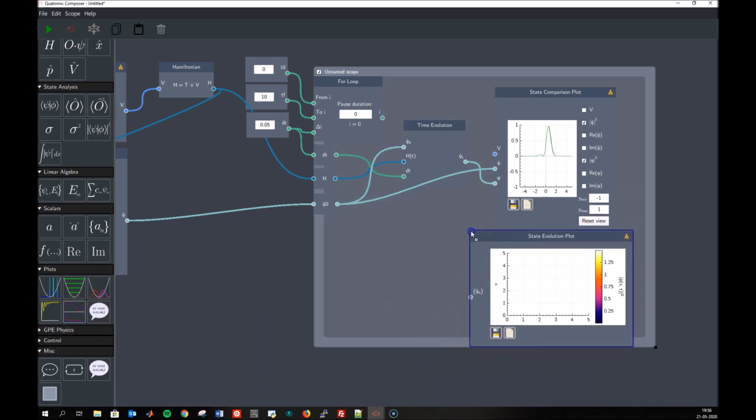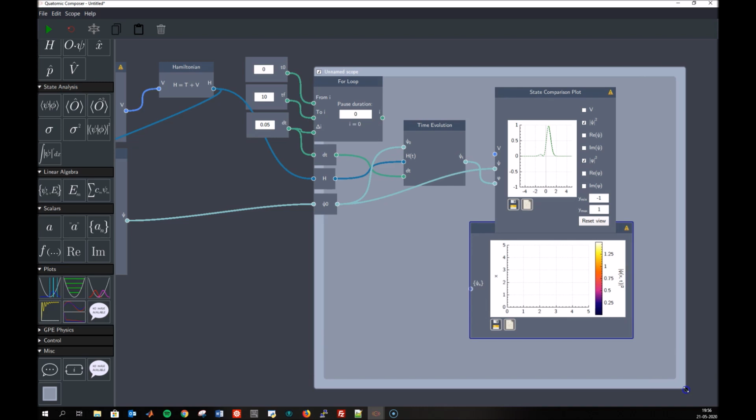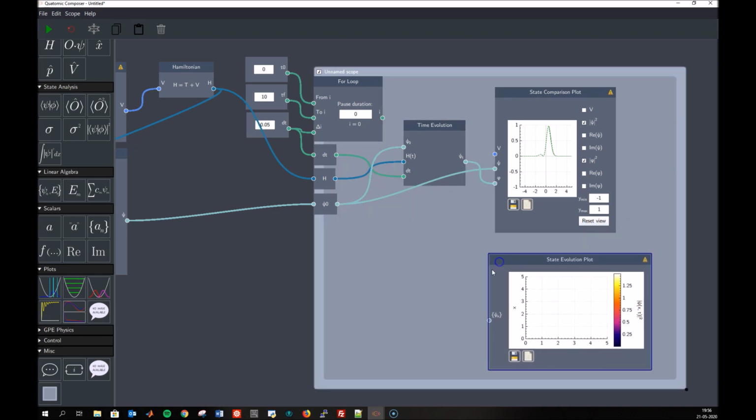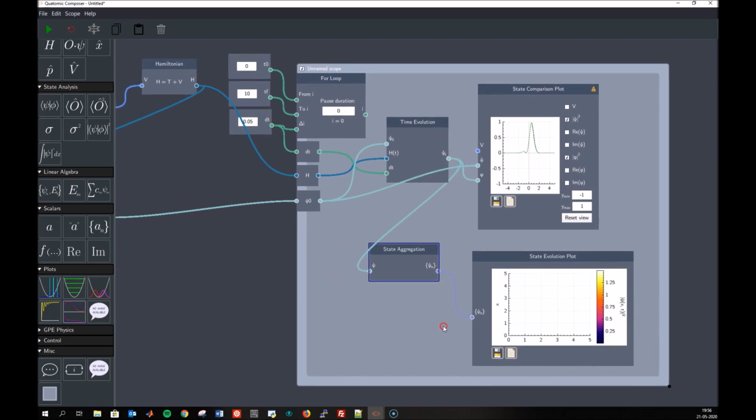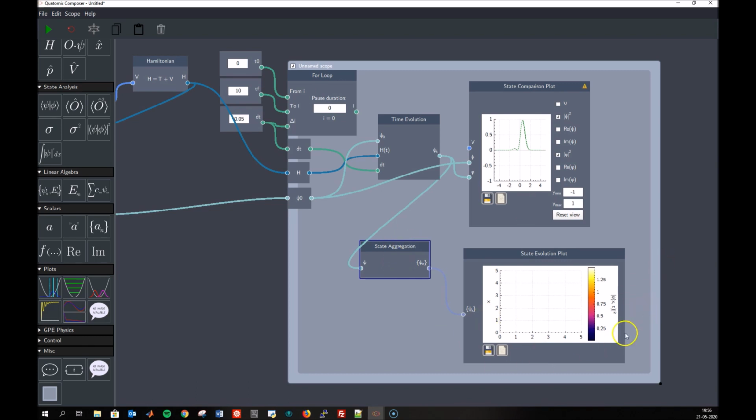So this is really cool, but I want to show you one of my favorite ways to visualize this, and that's the state evolution plot here. So you can make the for loop a little bit bigger. This is great, but it needs a special kind of input. I can't just wire my psi of t here. Basically, I need to use this state aggregation node. And basically, this collects all of the different psis of t that happen for each of the different time steps and puts them all together in a list, which I could then visualize in this state evolution plot that plots the magnitude squared of the wave function as a function of time down here and then space up here.